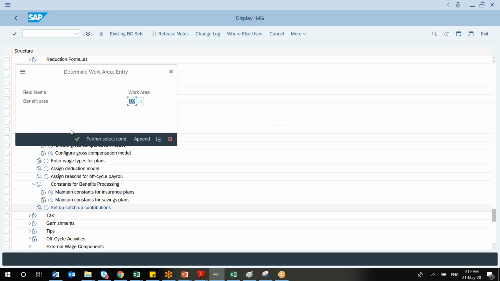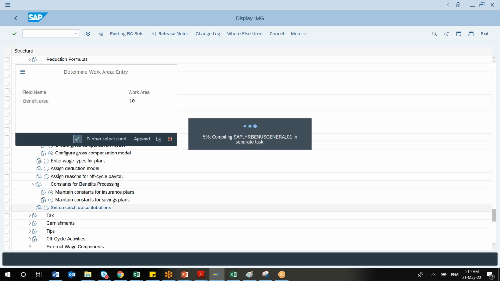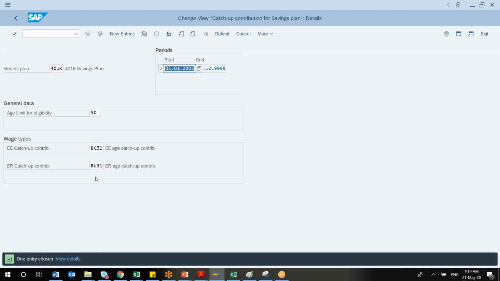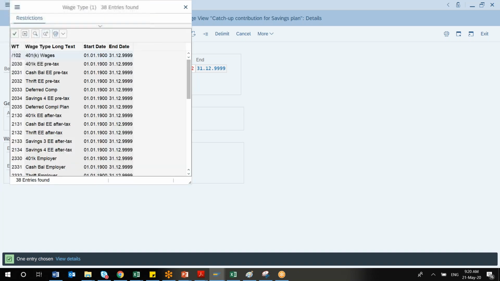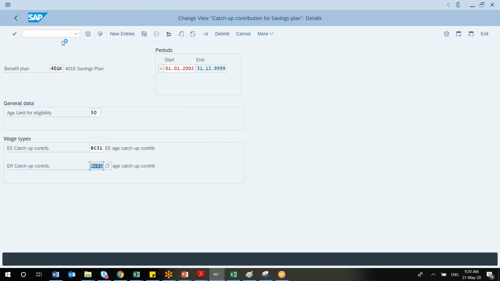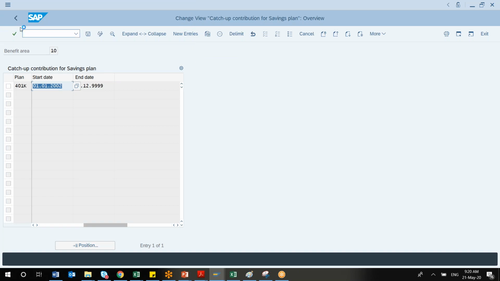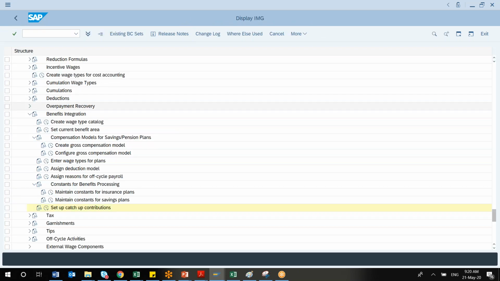If there are any changes in a subsequent year, only then you can come back here and change anything that is required. Here also you can see if there is any age limit. Suppose for 401k the age limit for eligibility is 50 years. If it is up to this age, the employer contribution will be this much, BC31, and after this age, in this category, the employer catch-up contribution will be this much. You can define which wage types will go into this particular contribution. These are all one-time activities whenever you are setting up a system, and if any revision happens in a year-end revision, only then you come back to this set of configurations.